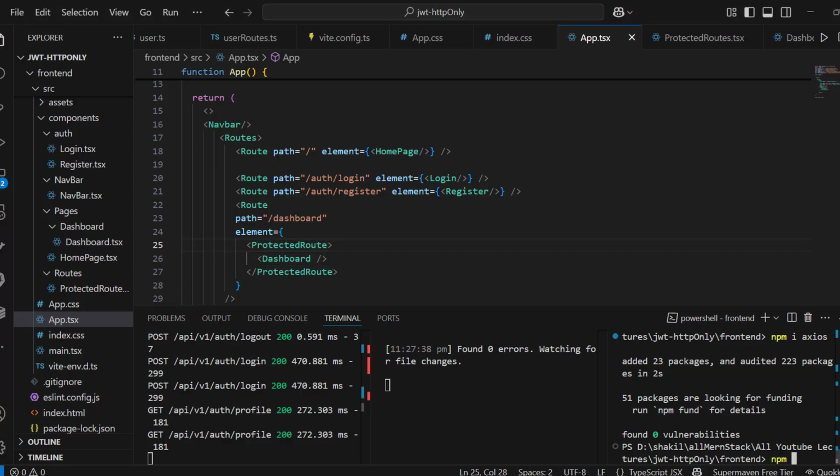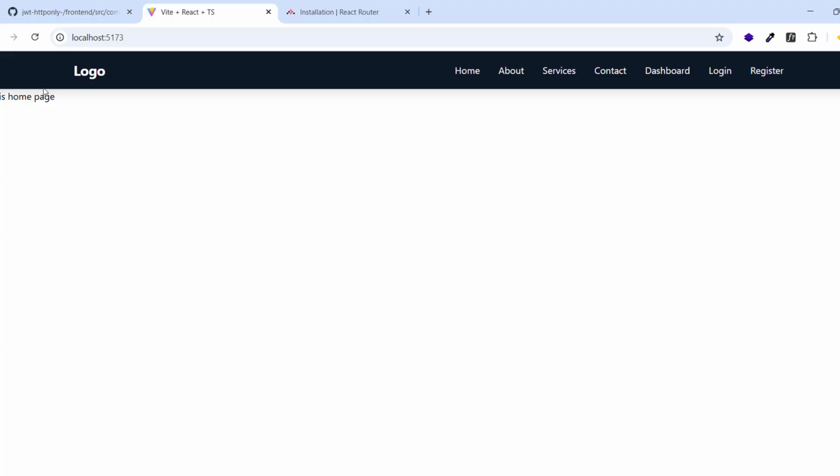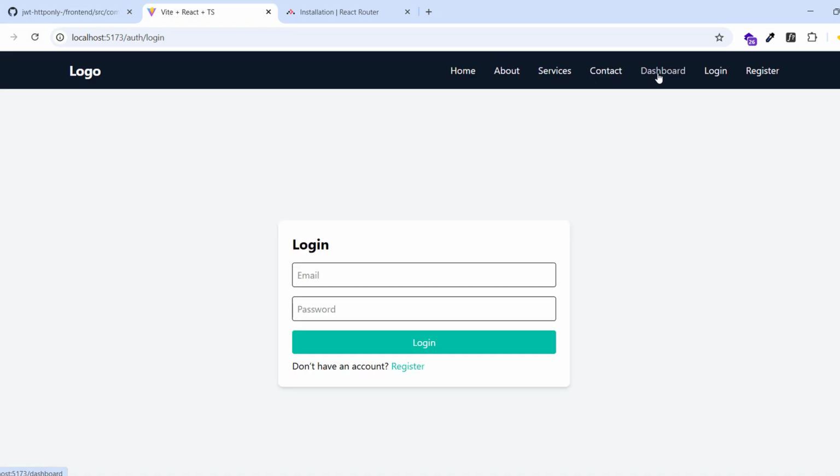Our app is not running. npm run dev. Okay, everything is here, so this is logo, this is home, about, service. We have no page home, but we have home page. Okay, so we have the dashboard. As we are not logged in, we cannot go to the dashboard page. But if we log in, we can go. Say I'm logging in as Shakil.